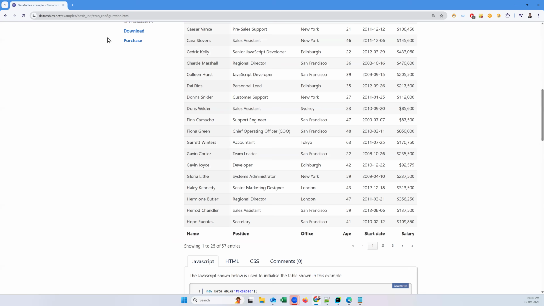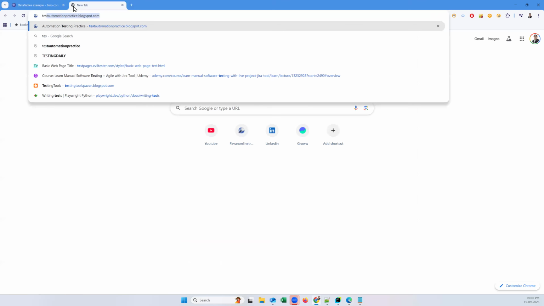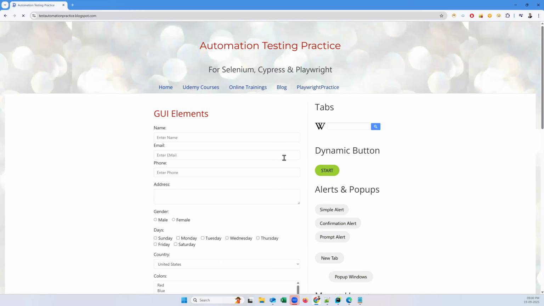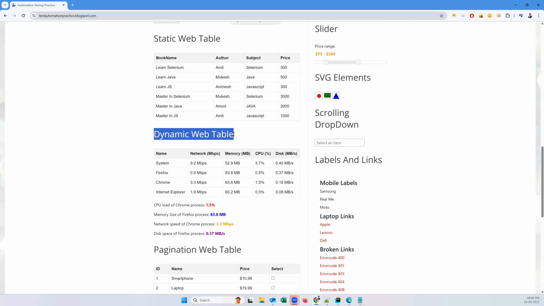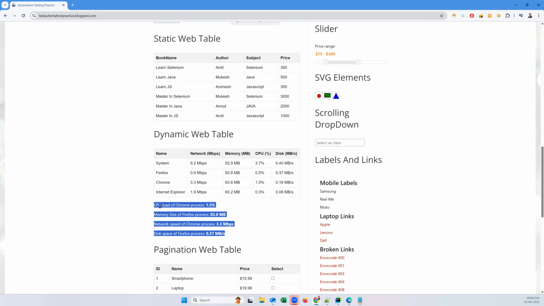On this particular page, test automation blogspot.com, try to handle this particular table, the dynamic web table, and all these four you need to validate. For each validation, write a different test, multiple tests: 1, 2, 3, 4 tests you need to write. I will also provide the solution, but you try your own. I already told you the first one, and the rest of the three you have to try.